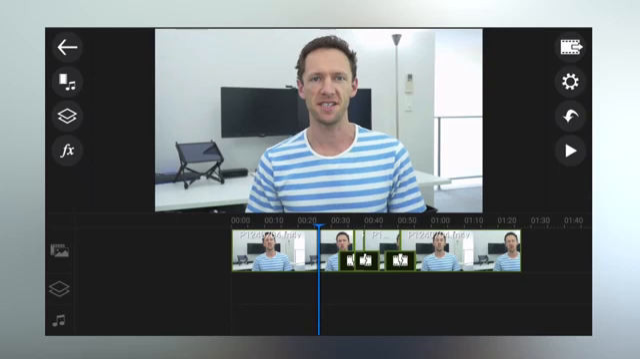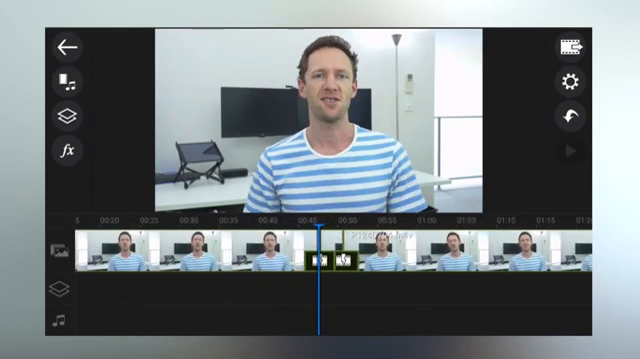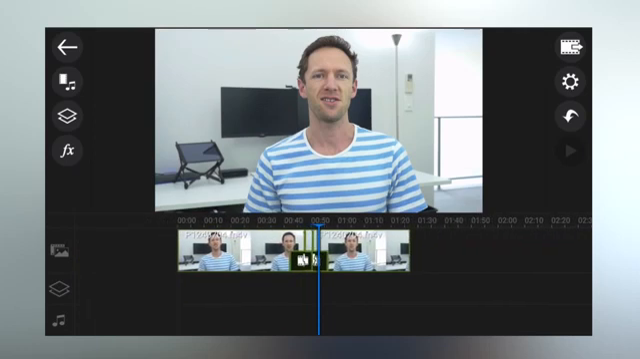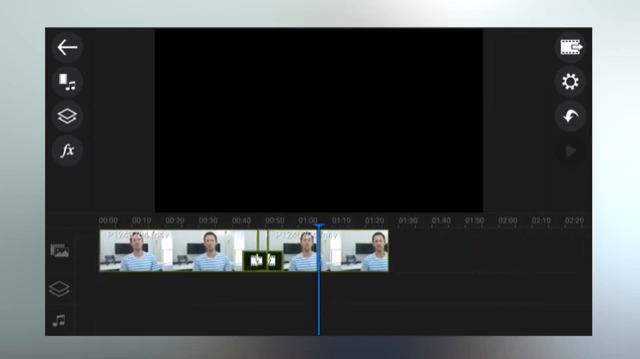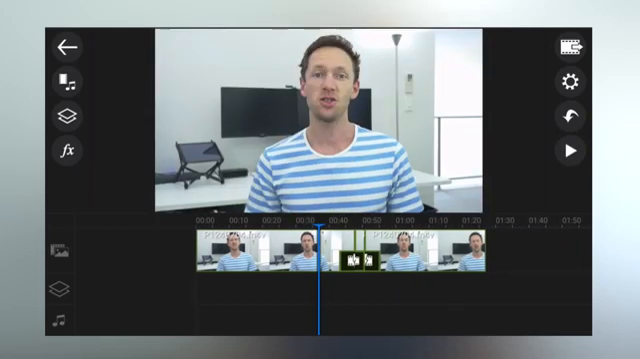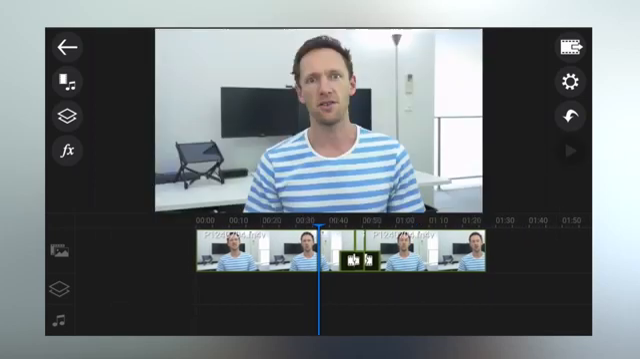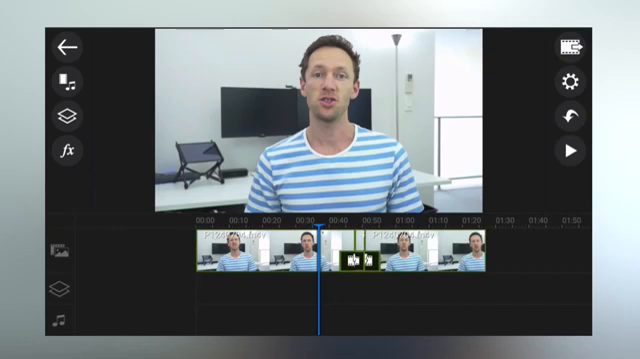To navigate around the timeline, you can just pinch to zoom on that timeline, which will zoom in and out, or you can just tap and slide left and right, and you'll slide left and right across your timeline.